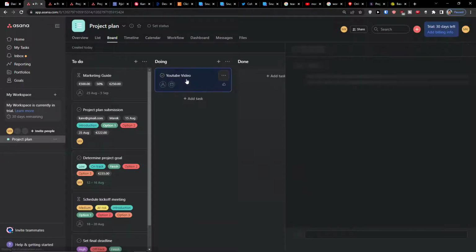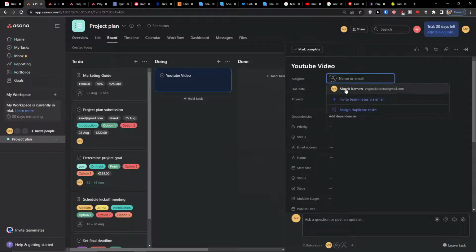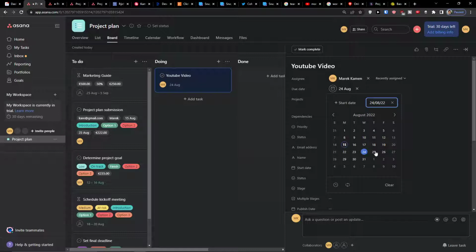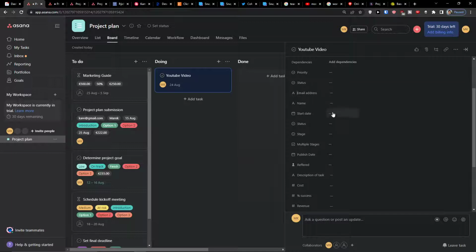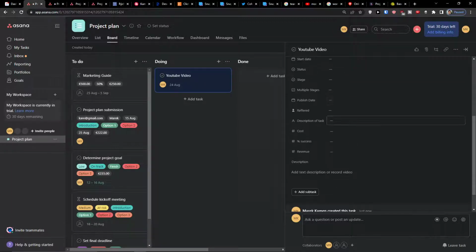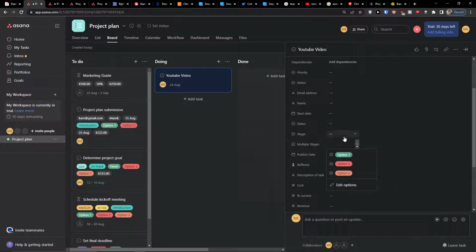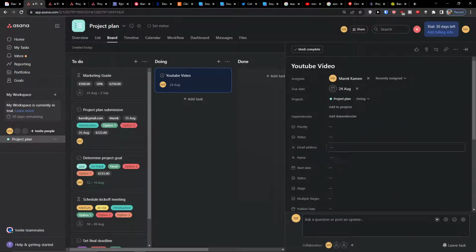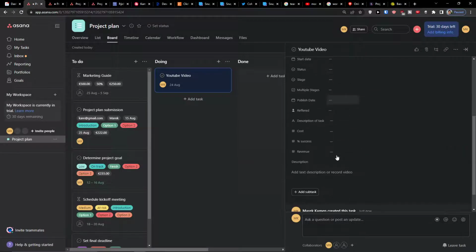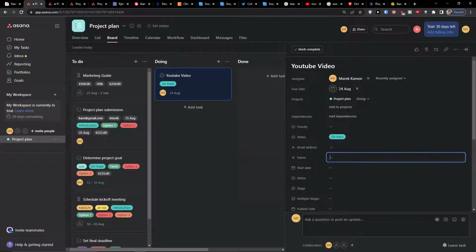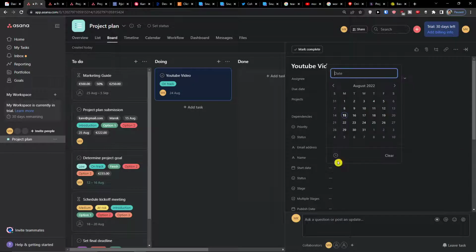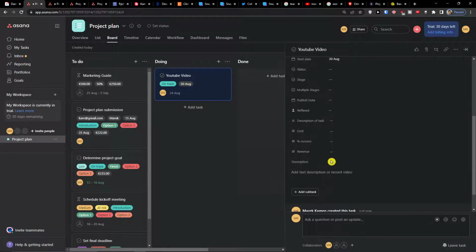Here you have the option to directly click on a task. You can change the assignee. You can add a due date, let's say. And then directly in your board, you can simply change the priorities, the status, the email address, start dates, stage. So that's pretty good. On track. Revenue, let's say 500 euro, and you're always going to find it here.